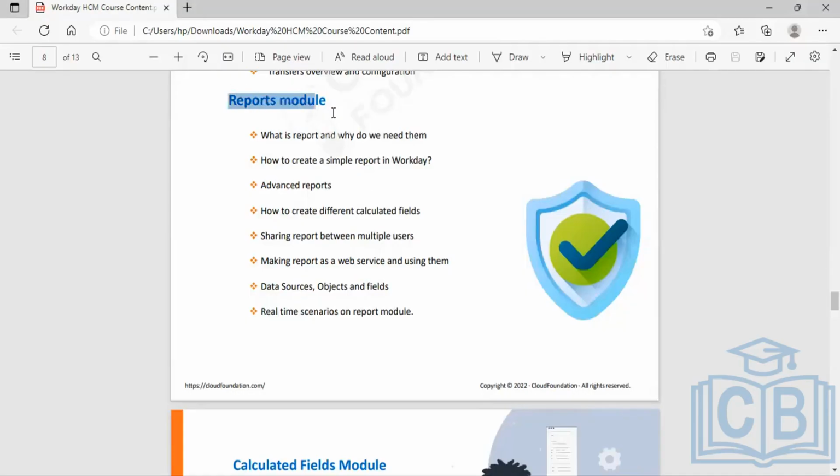Thank you. Today we are going to start the reporting module. In this reporting module, first we need to understand what reports are and why we need to create and run reports.